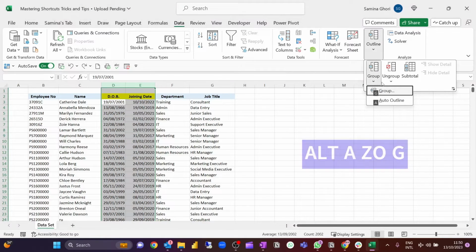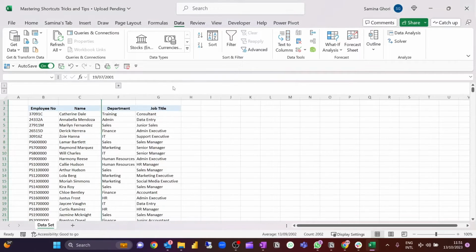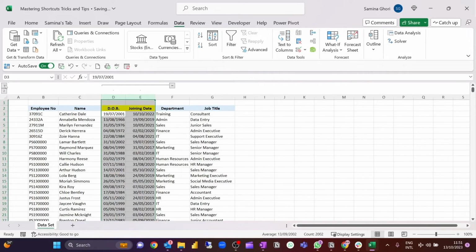Now what you're going to notice when you press Enter here is you will see a minus sign come up, and when we close it we'll have a plus sign that indicates the level of grouping. If you have a number of different groupings, what you can do is simply go across to 1 and 2, and it can hide and unhide your grouped columns very fast.